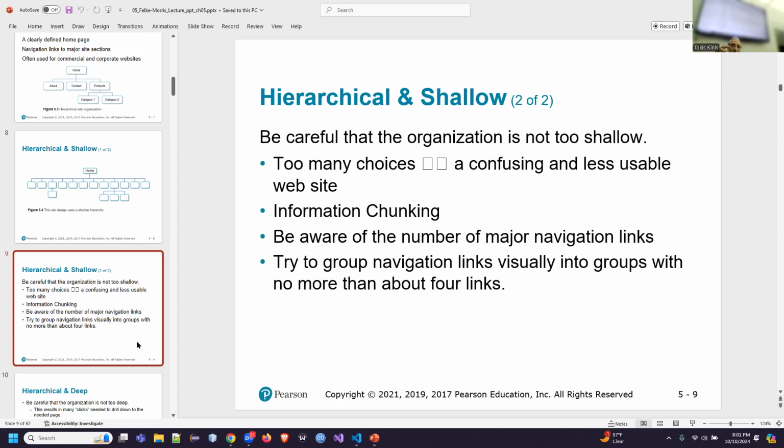So notice that this author makes a couple of suggestions. Too many choices, they're confusing, and makes for a less usable website. Okay, I agree. I would say gather like information together into certain areas. So if I'm building a website about cars and motorcycles and scooters, I probably don't want to put scooters on the car page and cars on the motorcycle page, right?